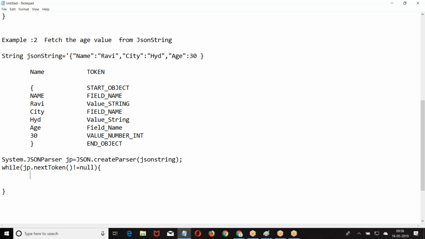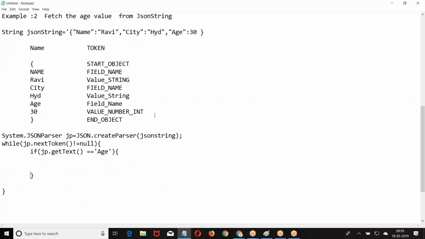then what I want is to get age. If jp.getText equal to age. First the cursor starts from here. getText, flower bracket, not equal to age. Not equal to age. So move, still here. Now getText equal to age.